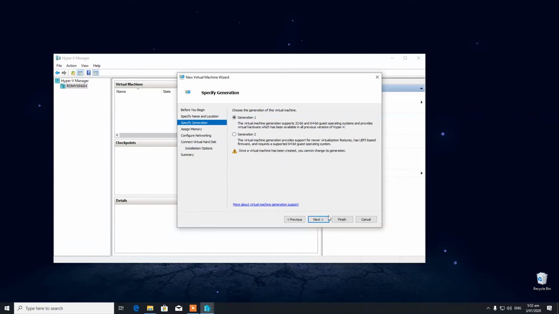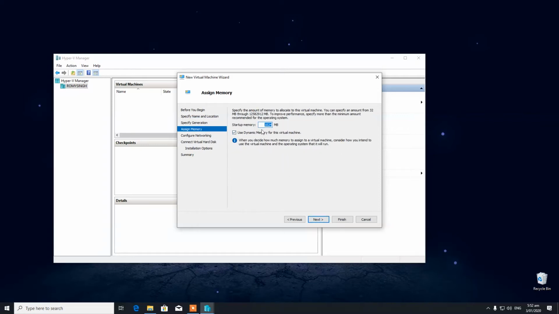Once we are on the assign memory tab, it will come up with a startup memory of 1024 MB, but I would like to change it to 2048 MB, which is 2 GB, as I have plenty of memory to spare in my system, but you can leave it on the default of 1 GB. Now after changing the memory, we're going to configure networking. First, let me just write down 2048 and hit next.